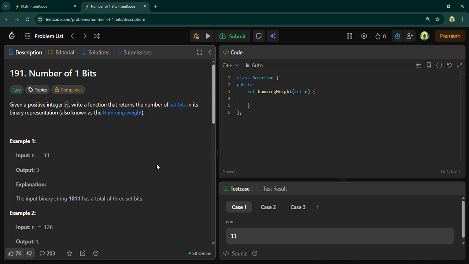Hello viewers, today we will solve one more question of LeetCode, which is LeetCode 191, Number of 1 Bits. So here is given a positive integer n. You have to write the function to count the number of 1 bits, which is also known as Hamming weight. If you click on the Hamming weight, then you will get the definition.